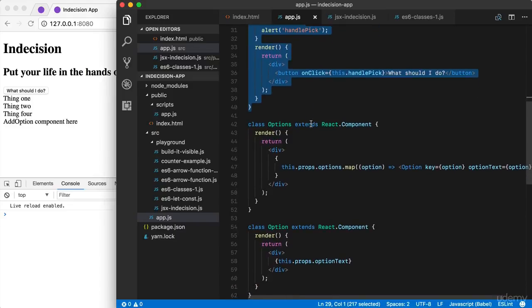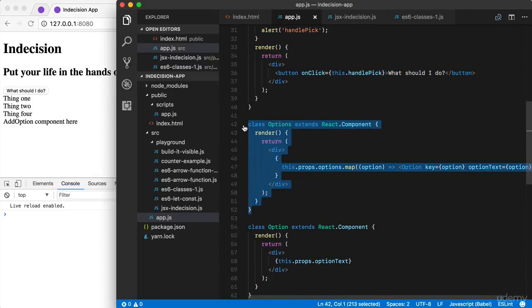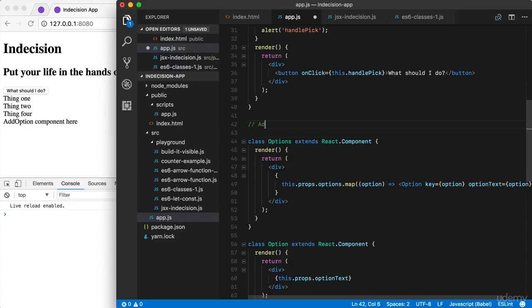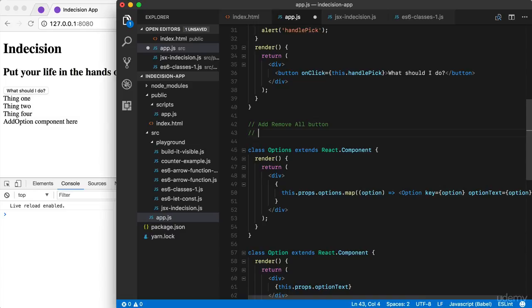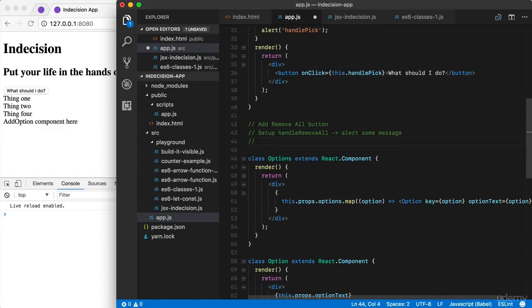Down below, what you're going to do is add a new button to the options component. That is going to be a remove all button. Then you're going to set up a method, handleRemoveAll, and this one is just going to alert some message to the screen. And then finally, you're just going to set up onClick to fire the method.